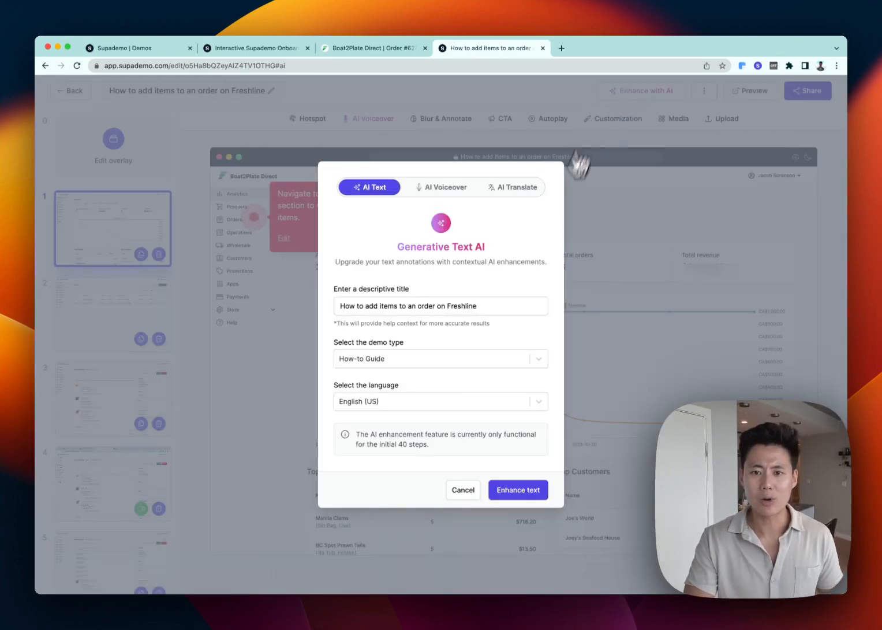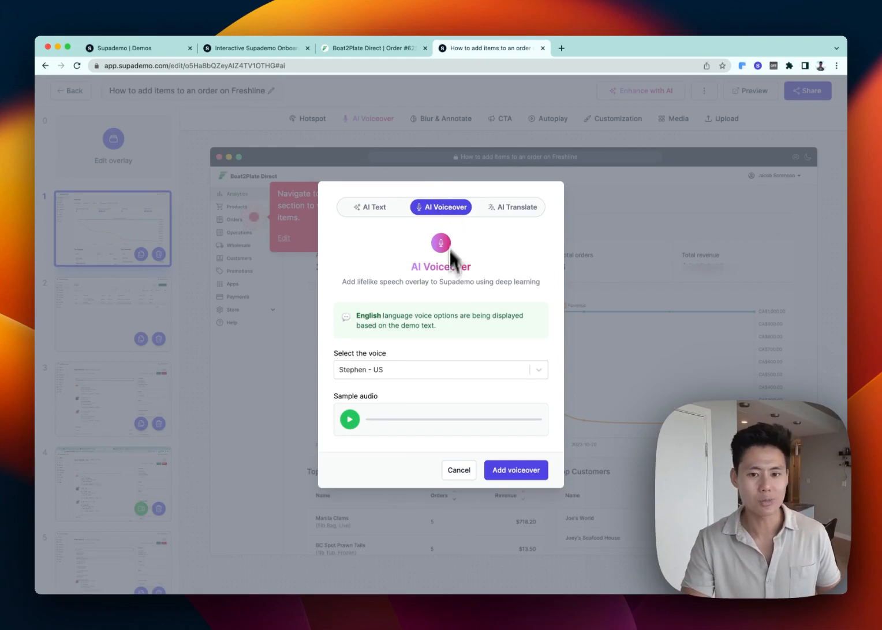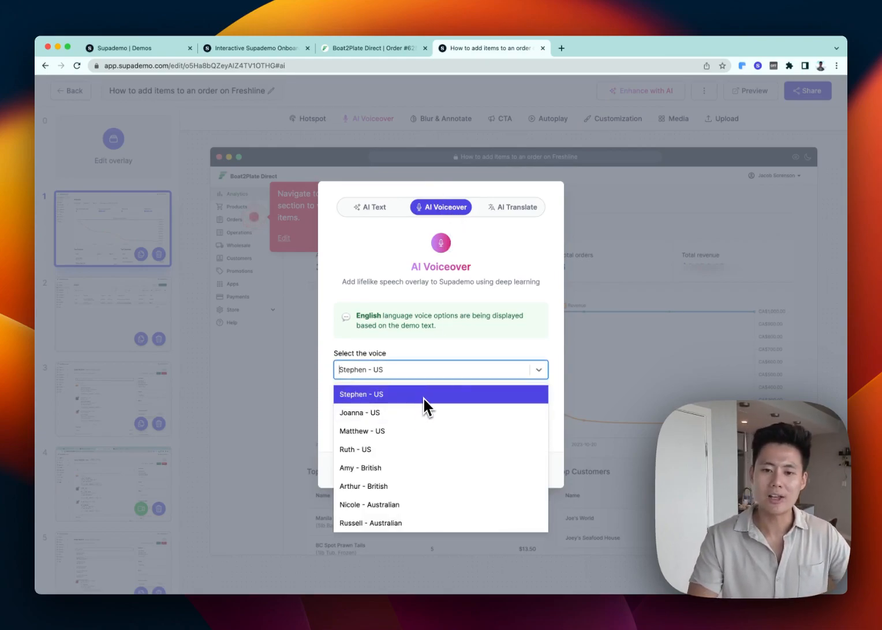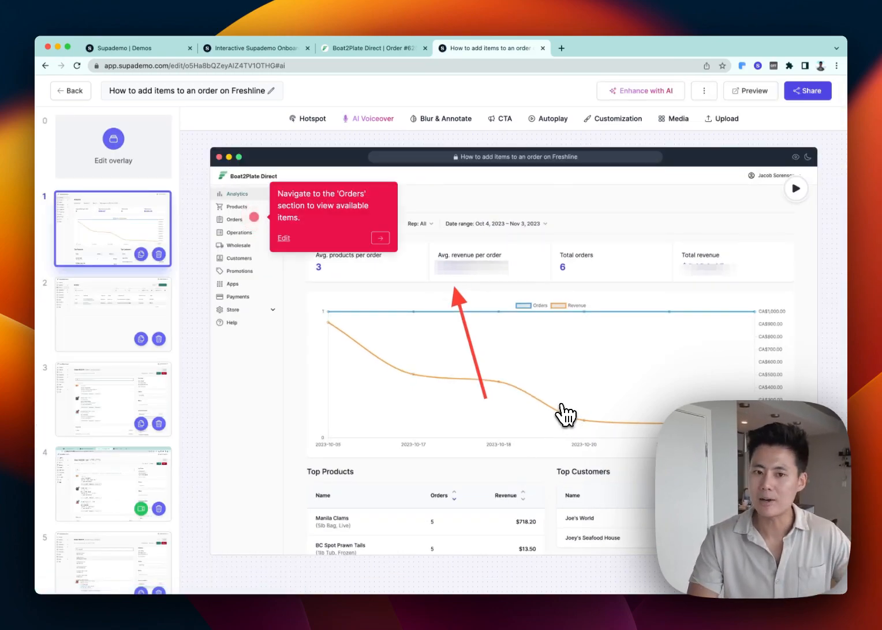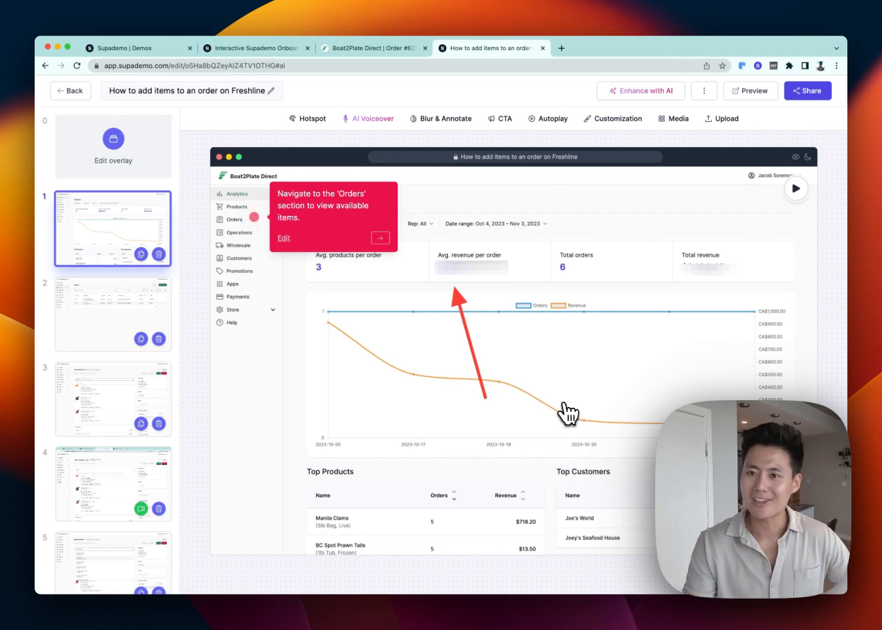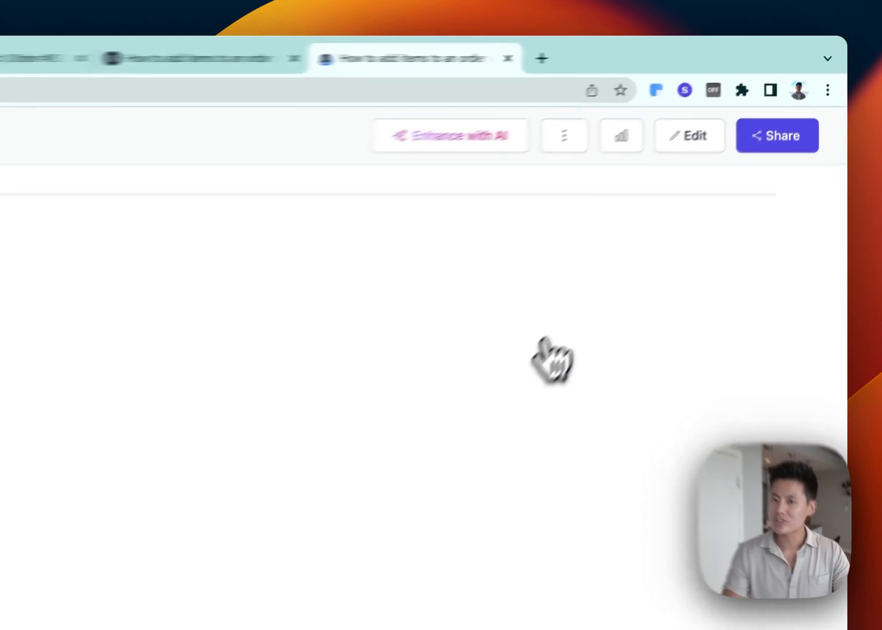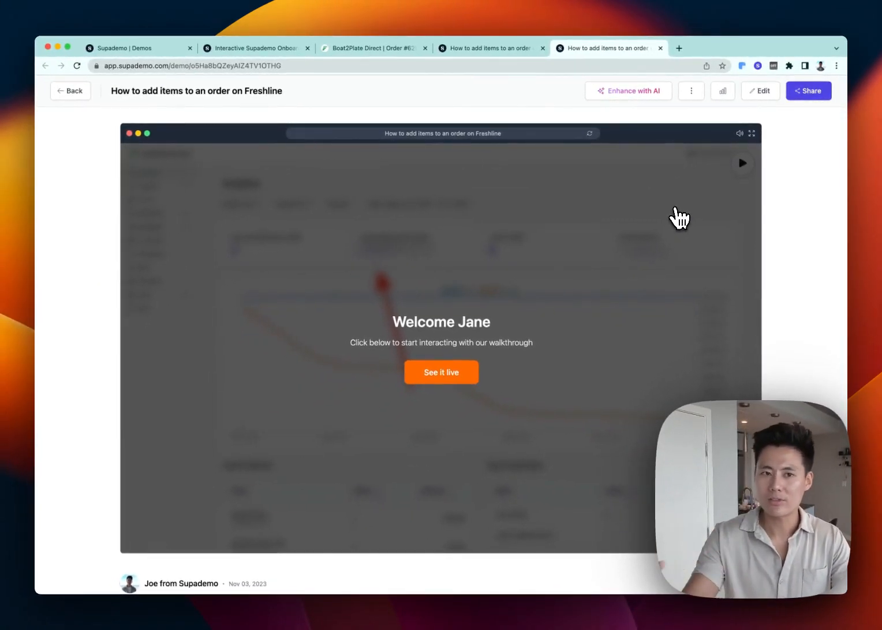You can also do this with AI voiceover. Based on your text, you can add synthetic voiceovers in just a few seconds to give viewers another medium of absorbing your content. And now when I preview this, you can see all of the changes that I've made on the fly are now live, and we've created a nice beautiful demo in about 3 minutes.